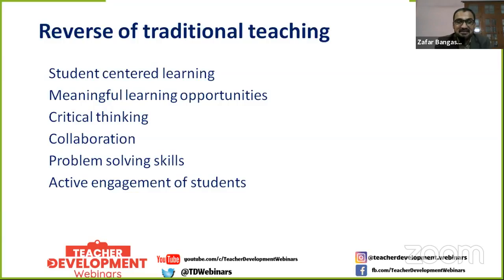So in this, we allow students to think about the particular topic. We give them an opportunity in classroom, in peer discussions, in group discussions, even at their homes. We give opportunity to students to think critically. Collaboration.